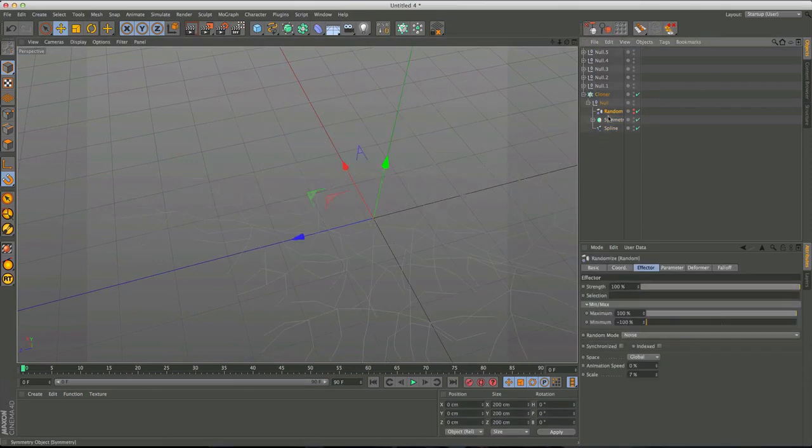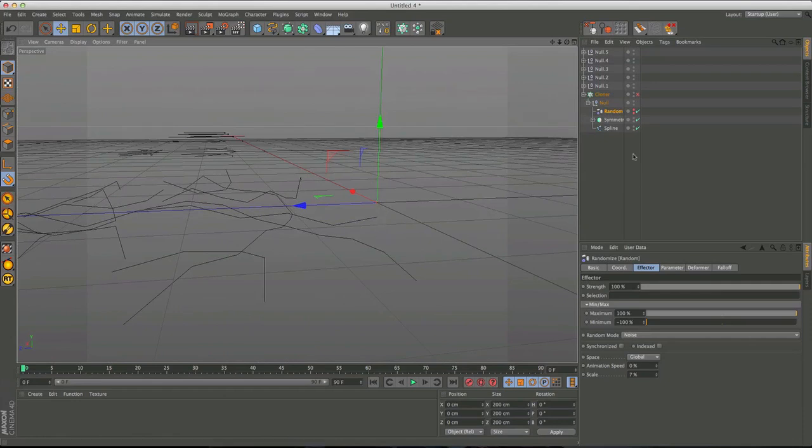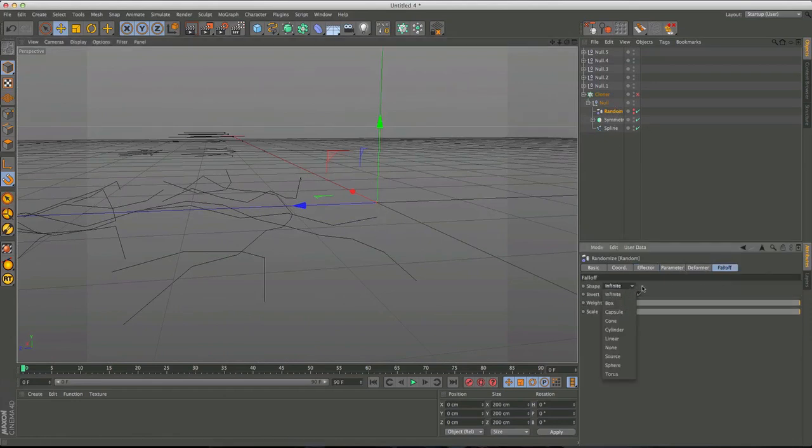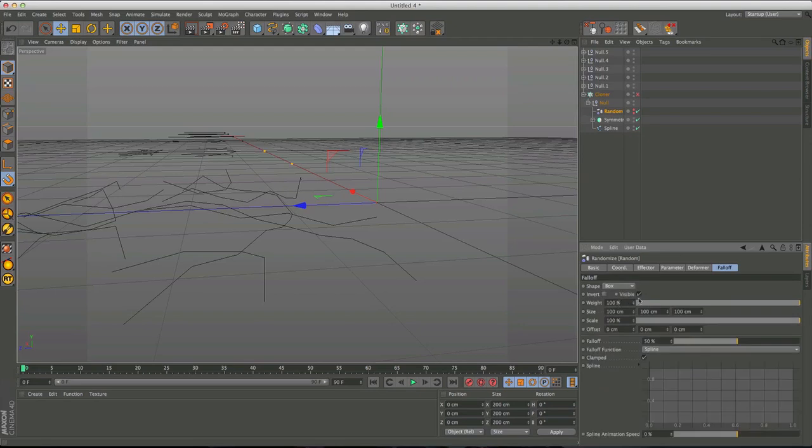Yeah, okay, so how do we achieve that? So let's disable the cloner. Let's see. So here's the displacement. We want to remove, and let's enable the falloff. Let's make it box, and let's make the falloff 100%, and let's invert it.